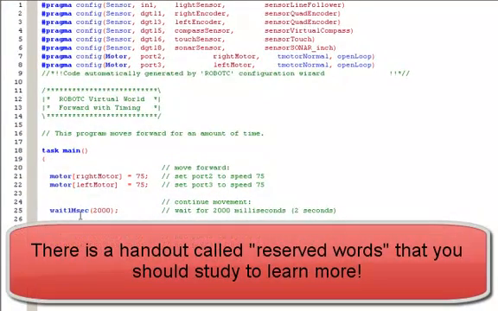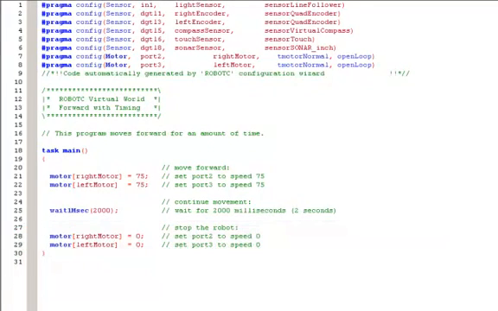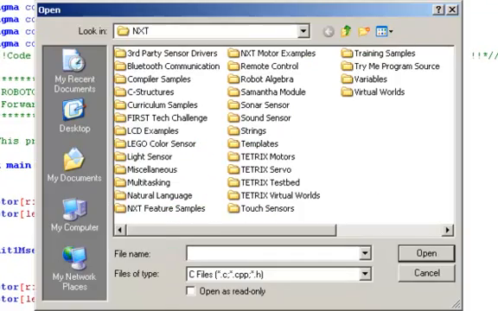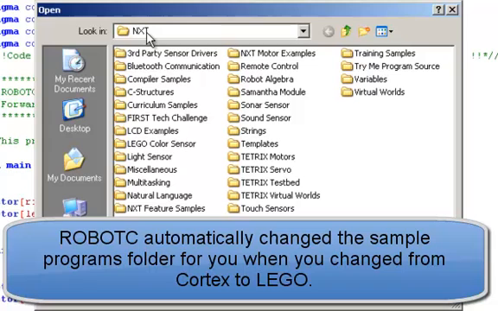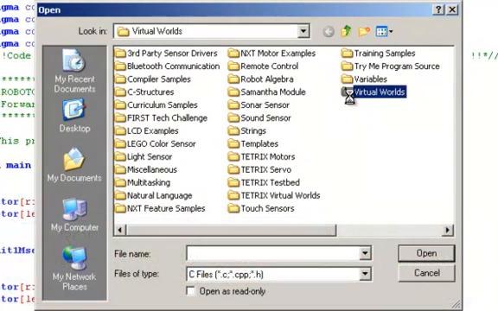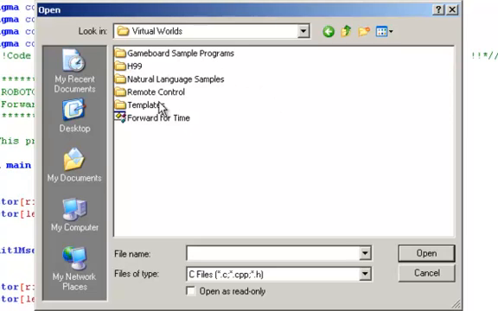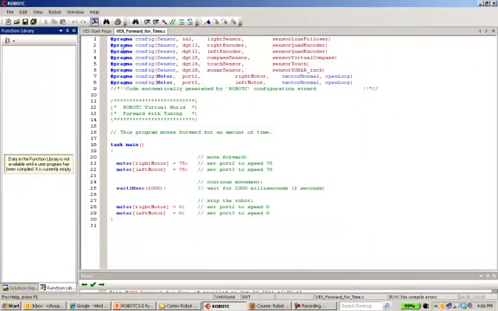If I try to download this code, I would get an error message because some of the reserved words for VEX are different than the reserved words for Lego. I'm going to open up a new sample program. Notice that this time, since I changed platform types, my NXT is highlighted. Instead of saying VEX, it says NXT. If I go to Virtual Worlds, I've got a smaller subset of programs here. We're actually going to be updating that this week.